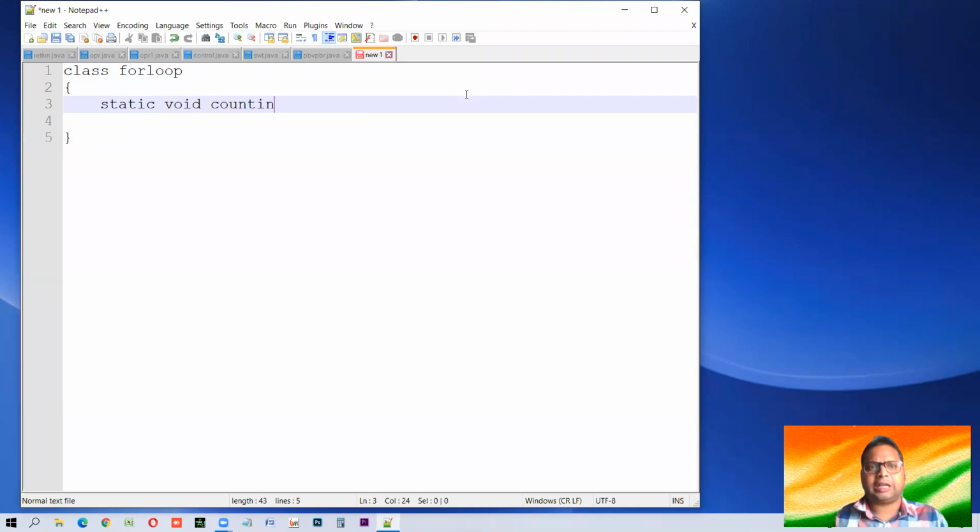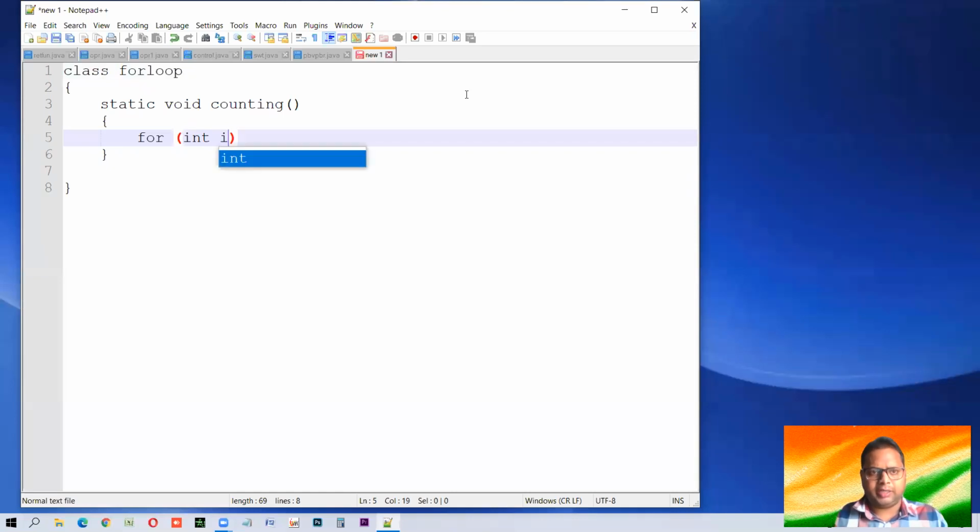We'll start with counting. What kind of function are we making? No return, no argument. How is it written? First we write for, then int, then any loop variable like i or j or xy, any variable name. From where do you want to start? I want to start from 1. You can start from any number, from 0, or from a negative number.